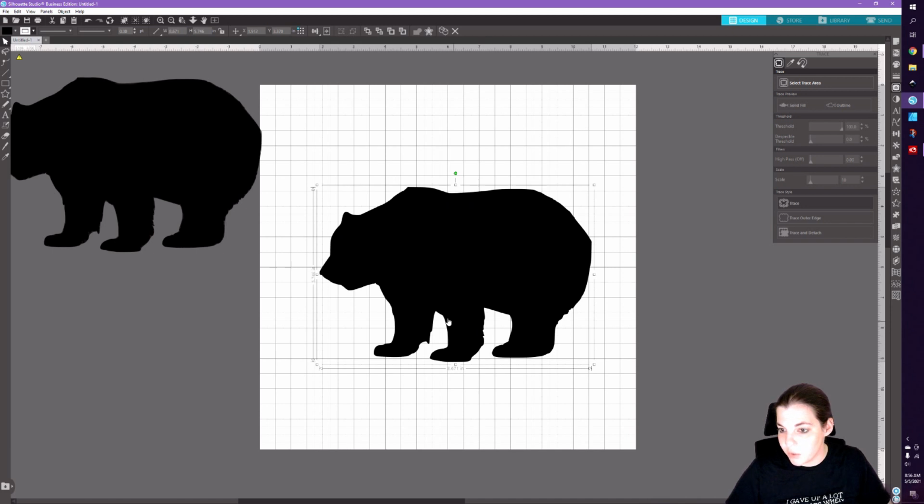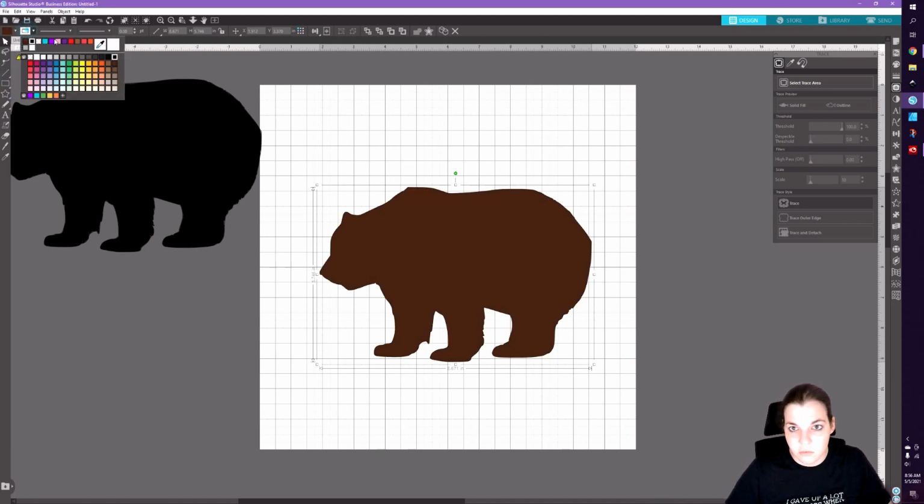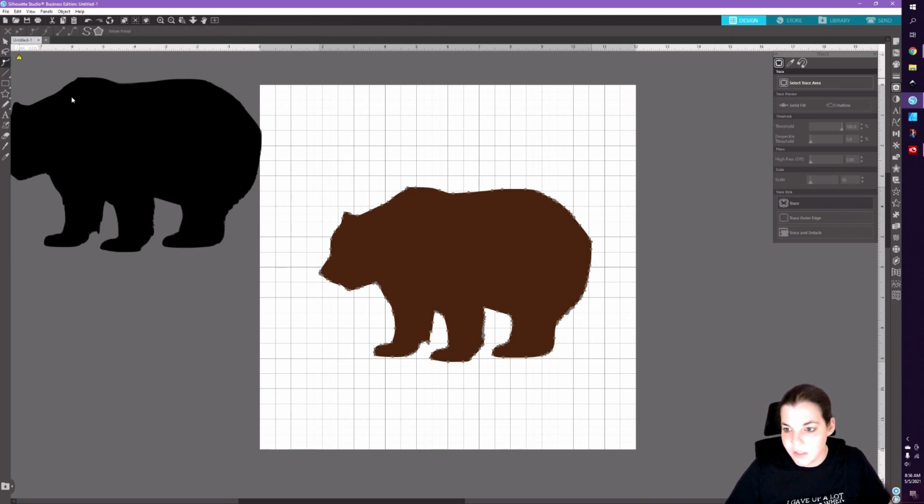Okay, and you can see this looks pretty good. Like, you can tell this is a bear, right? So actually, just for giggles, we'll change it to brown. You're going to click over here on your edit points, and you can see how many points here. Now keep in mind, every node is a spot where the machine says, okay, I'm starting a cut. So you can see there's lots of little nodes here.